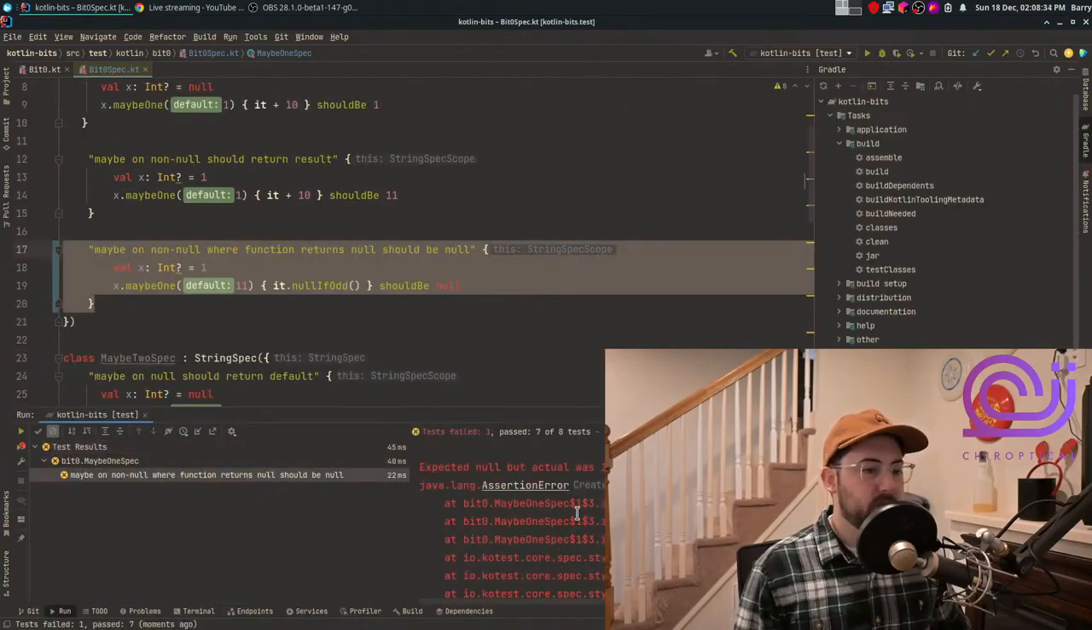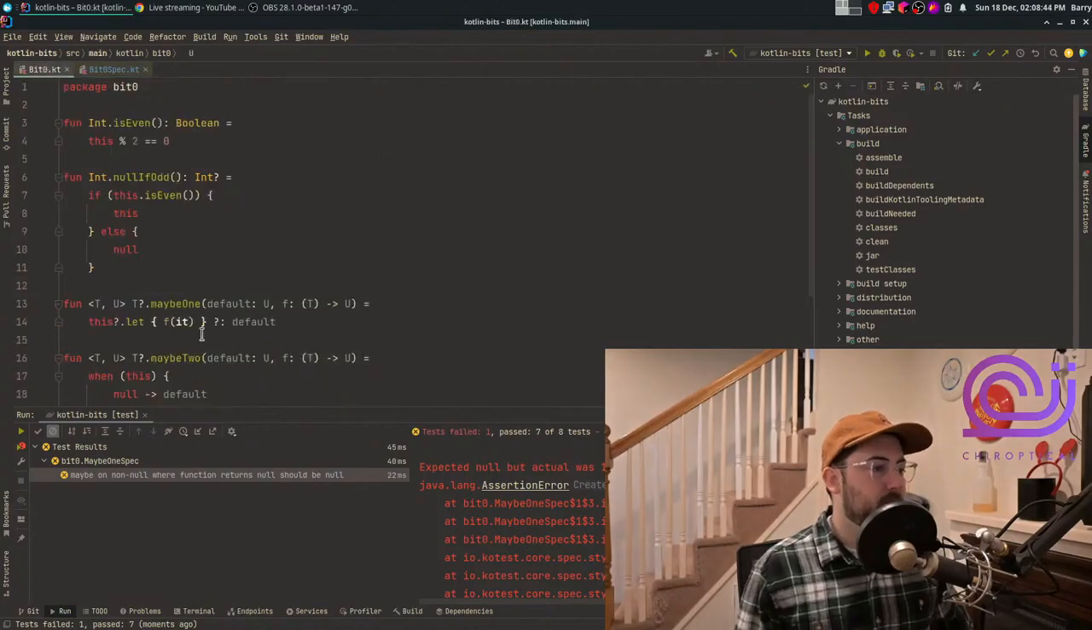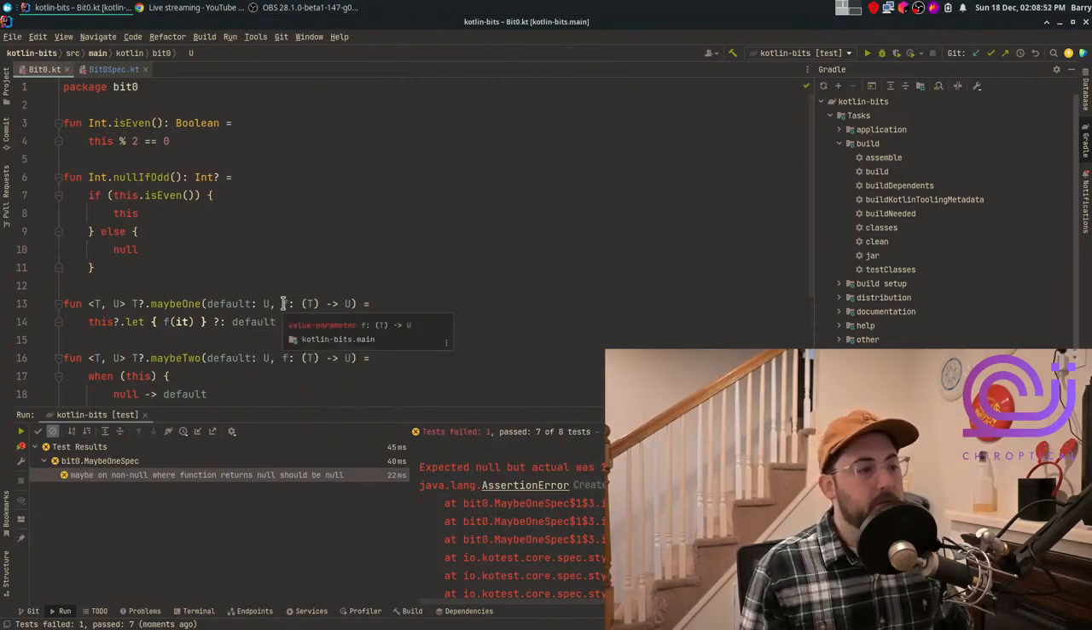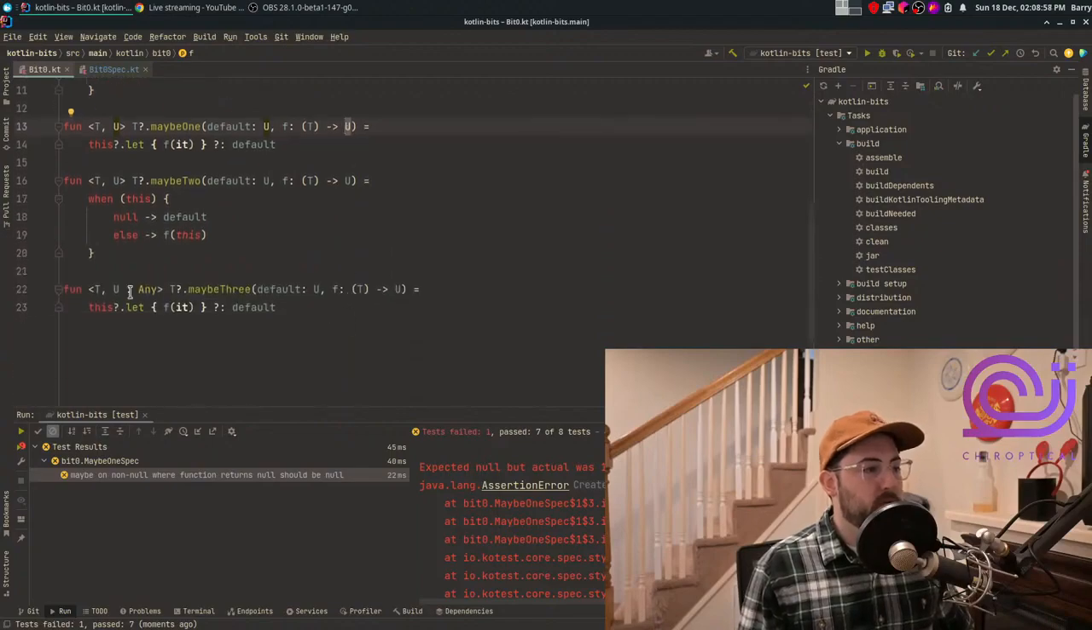Okay, so you can see that it fails. We expected null, but it actually gave us 11. And that's because the result of this is null. So if we go look at our implementation again, you'll see that when this is null, it will just return the default value. And that's the problem with this function. It's not generic enough to accept a nullable u. So that's where this comes in.